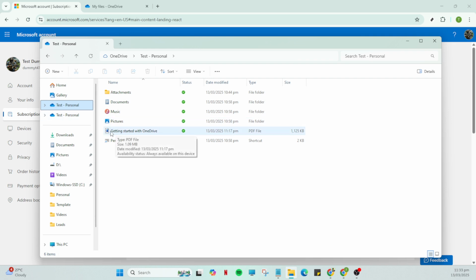Once you have the File Explorer open, navigate to OneDrive. It should be listed on the left-hand side under your PC's directories. OneDrive is essentially a cloud-based file storage system provided by Microsoft, and it easily integrates with Windows environments, making it simple to store and sync your data across different devices.